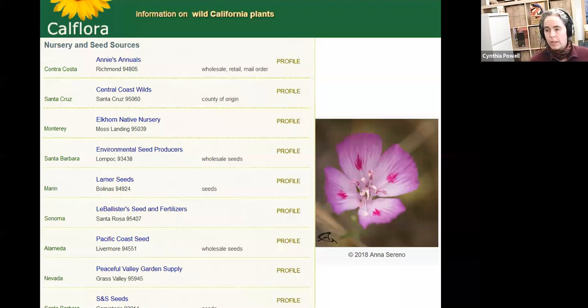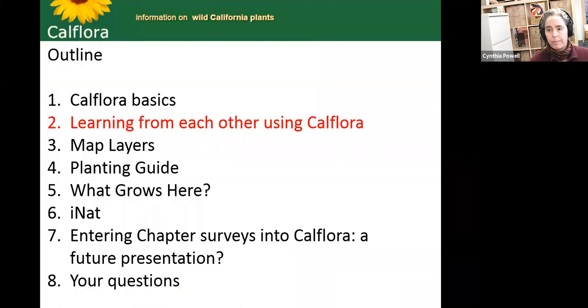For instance, for this Clarkia, here are the sources, and you can find the one closest to you. And then I guess during the COVID, you probably need to check and make sure it's still open and purchase your seeds or plants. Okay, learning from each other using Calflora. How has your chapter already been doing this, and how can you do it even better?